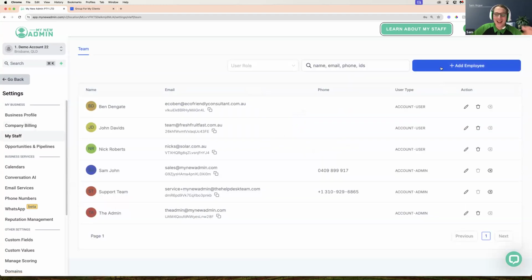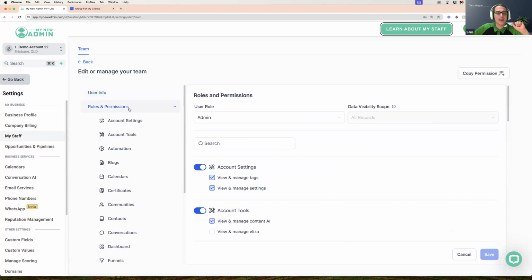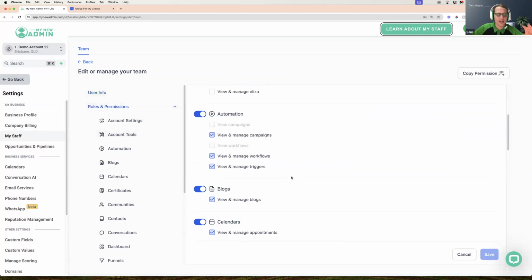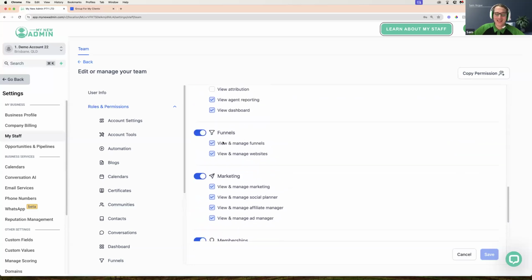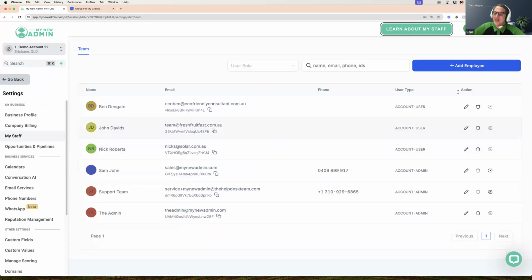So maybe you want to add in a VA, but you only want them to access the funnels and websites. You don't want them to access your contacts or automations. Nice and easy, you can simply turn every other feature off except for the funnels. So when they get their login details, all they can see is the funnel feature. You've got full access there to add in staff members and assign what permissions they have and what they can see. We covered the calendar settings.